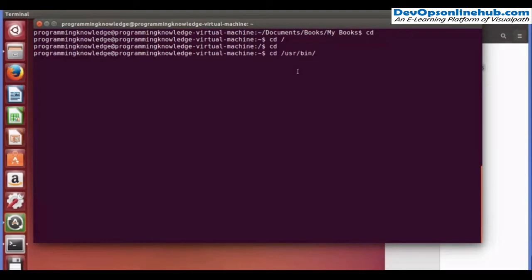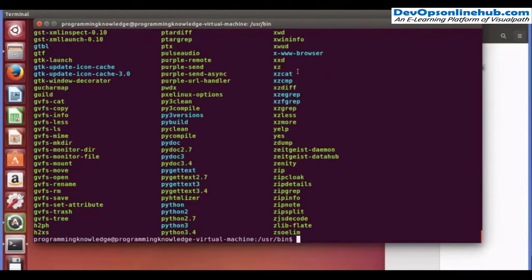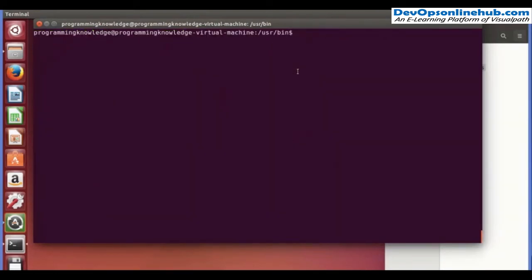Okay, so I will give its absolute path, and I'm in the cd user bin, and I can just list out all the content of this folder by ls, which we have seen in the last video. I will clear the terminal once again. The next command is the relative path.